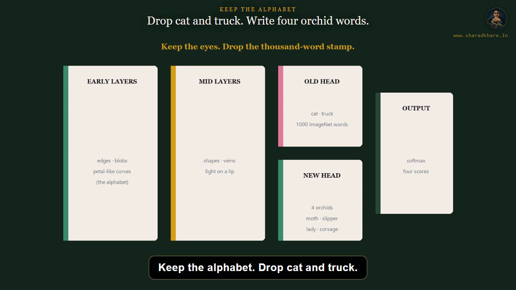Picture a student who already reads English, then learns the names of 4 flowers. You do not reteach the alphabet. The early layers of ResNet50 already see edges, blobs, and petal-like curves. That is the alphabet. The old ImageNet head speaks 1,000 everyday words like cat and truck. You do not need those words here. So we drop that old classifier, keep the eyes, and write a tiny new vocabulary for orchid names.